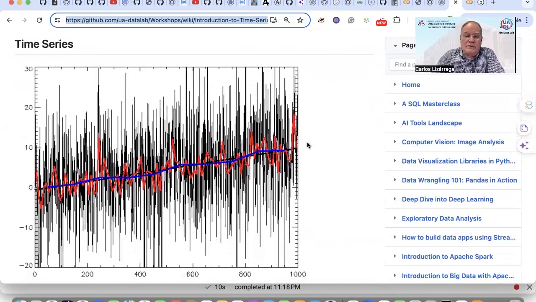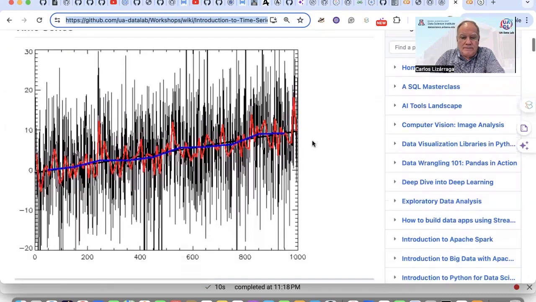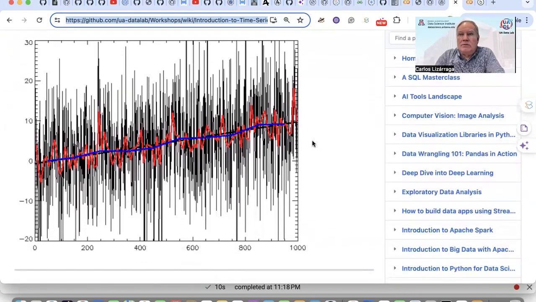So it can come from different sensors, can come from different recordings, and there is a whole new field in data science for working with time series.